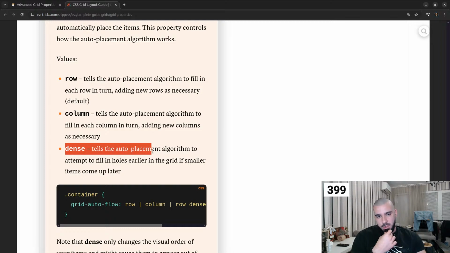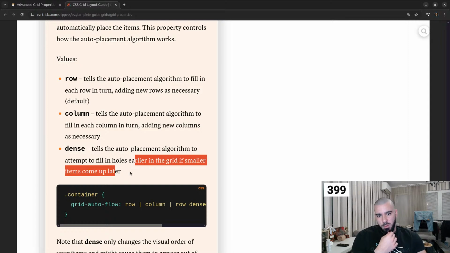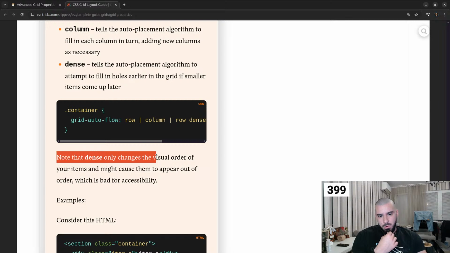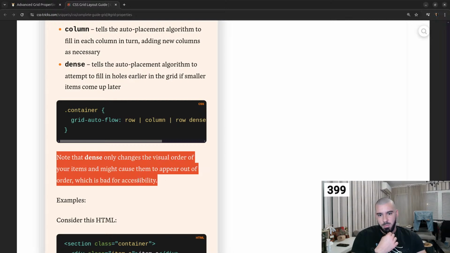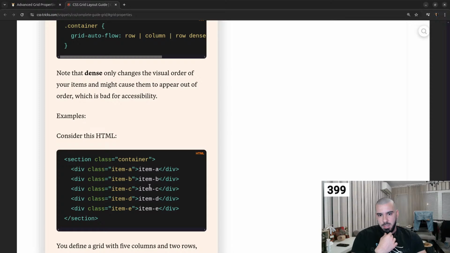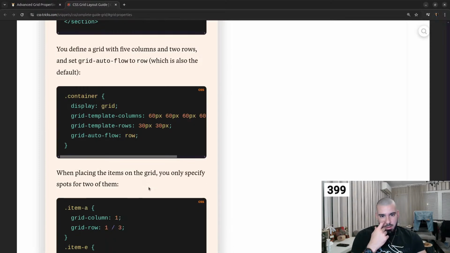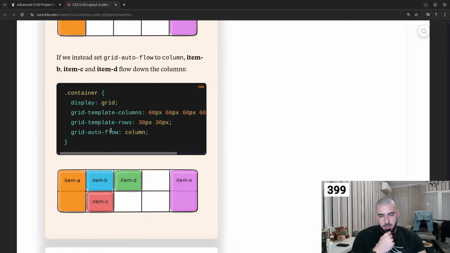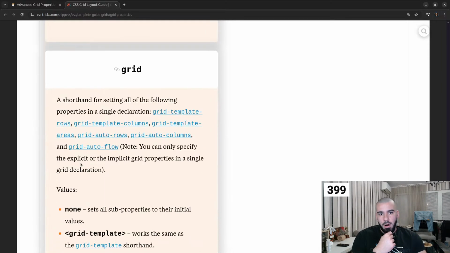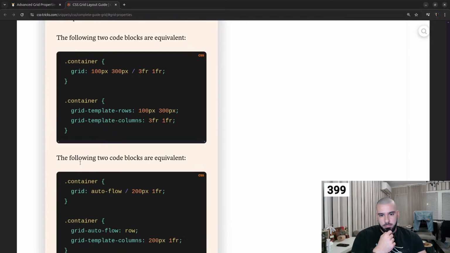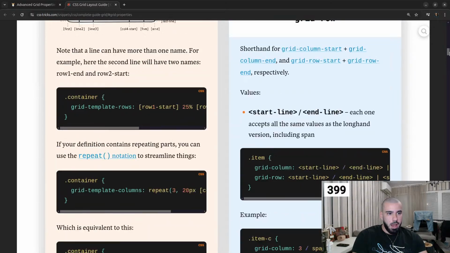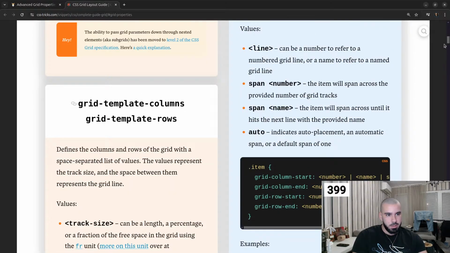Dense tells the auto placement algorithm to attempt to fill in the holes earlier in the grid if smaller items come up later. Note that dense only changes the visual order of your items and might cause them to appear out of order, which is bad for accessibility. Alright, where do they use dense? They don't. Okay, and that's basically it for the parent. Let's check out the items, as I believe it will be more interesting.